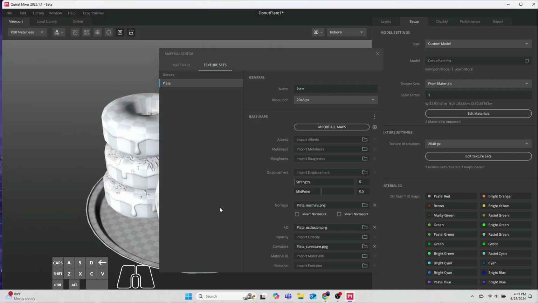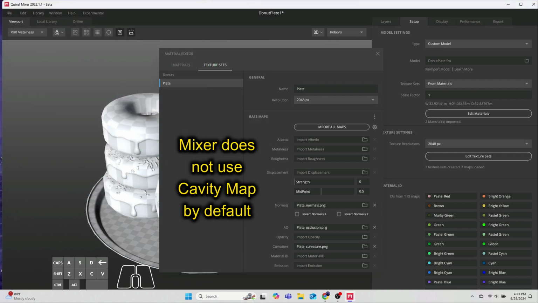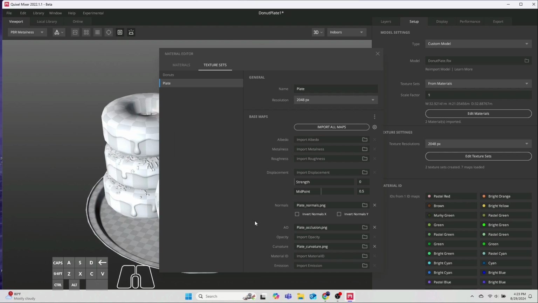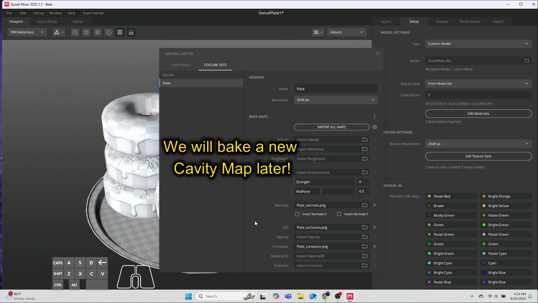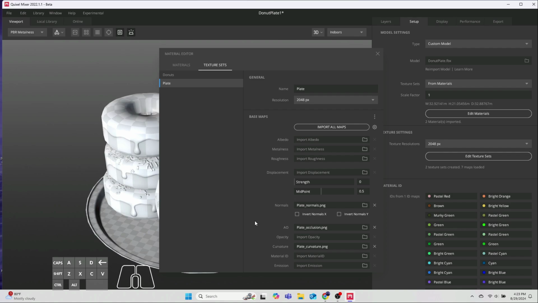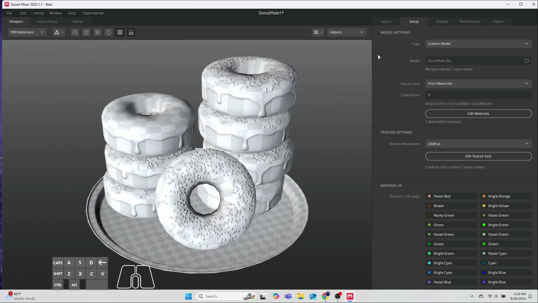Note that we aren't using the cavity maps that we baked for either of these models here in Mixer. We could use them as masks, but that's a topic for another day. So, as I noted in text in the last video, we did not really need to bake the cavity map. We're actually going to make another one later anyway, because we have additional texture details that we're going to want to include on it. Okay, with all the maps imported here for both of our texture sets, just close this window by clicking the X in the upper right corner.